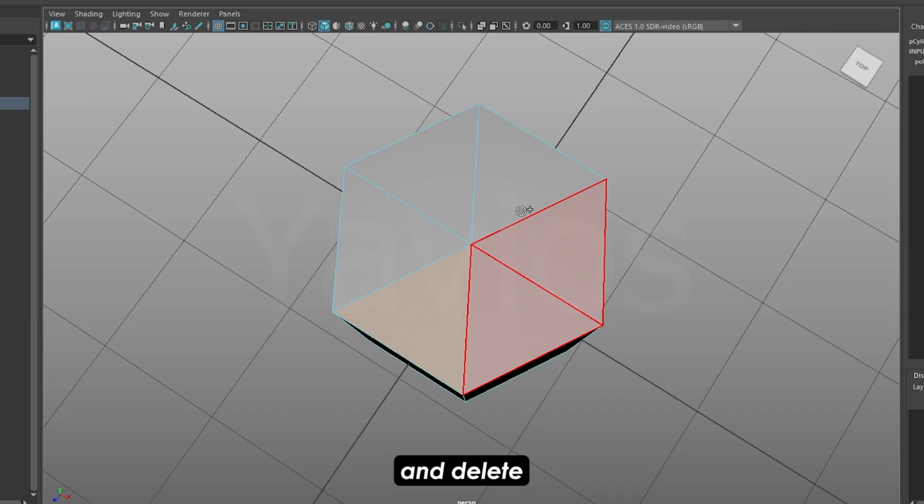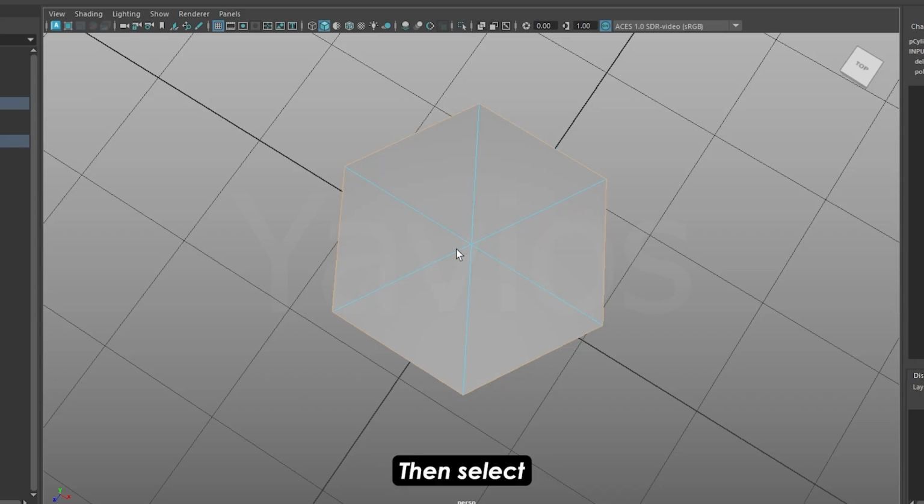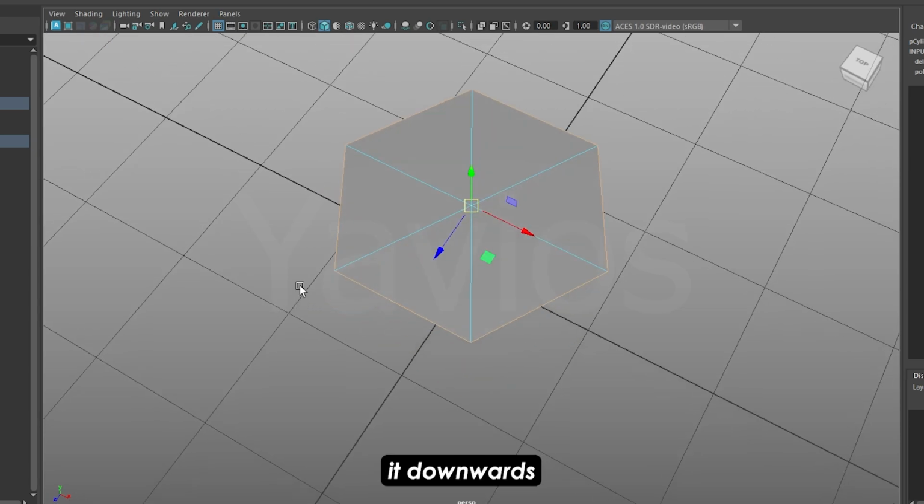Select the top faces and delete all the remaining faces. Then select the outer edges of the nut and extrude it downwards.